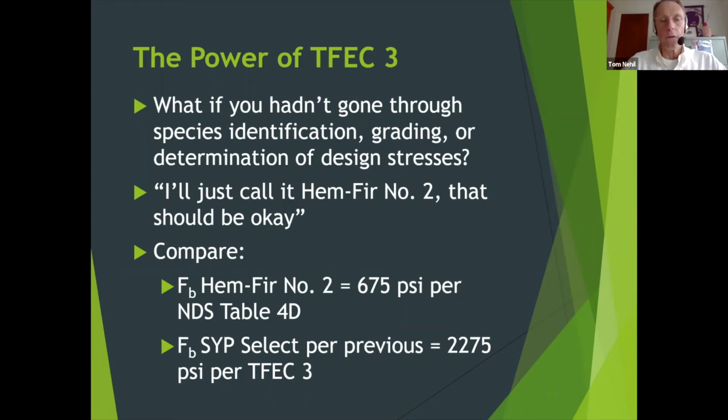Well, if you read the value out of the book for this Hem-Fir number 2, you would see a 675 PSI value for bending capacity. If you actually had that really high quality southern pine and calculated your allowable stresses, you would be able to use 2275 PSI. That's a heck of a difference. By making what I'll call a silly assumption, because you just didn't know better or didn't want to take the time and trouble and expense, well, you threw away nearly 75% of the strength of the building. And I'm not making this one up. This is from an experience I had when I was called into a building.